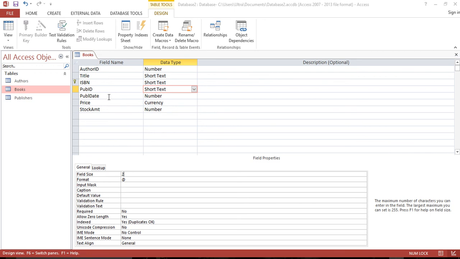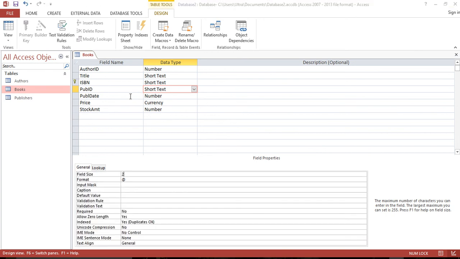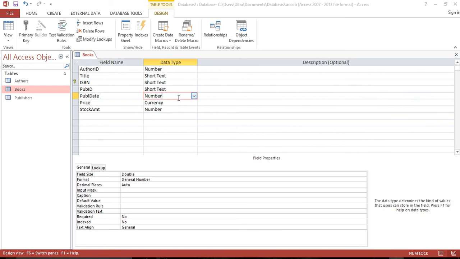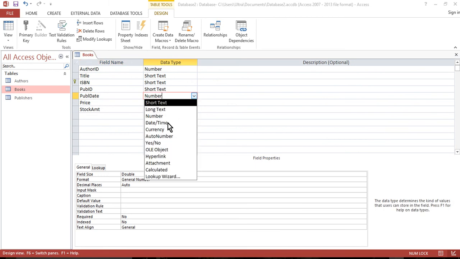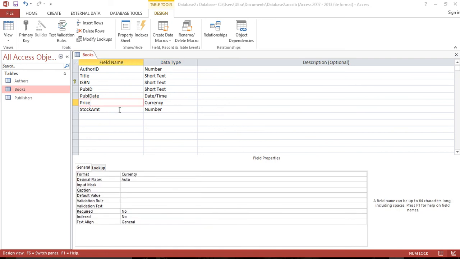Now the publisher date should probably be a date field, not a number. I don't know what's going to happen if we change that to a date field, but we can give it a try. So we'll make that a date time. The price is currency. That makes sense. Stock amount is a number. That makes sense. We'll keep that the way it is.